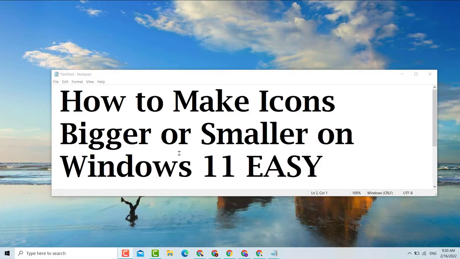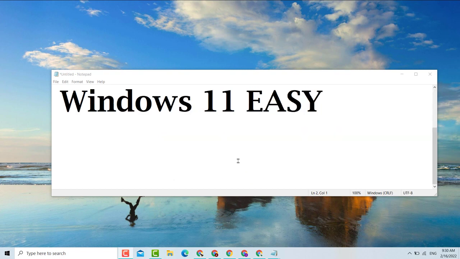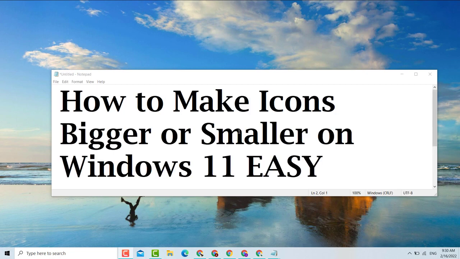Hello, welcome guys. Today in this video, I'm going to show you how to make icons bigger or smaller on Windows 10 or 11. Easy. So very easy, guys.